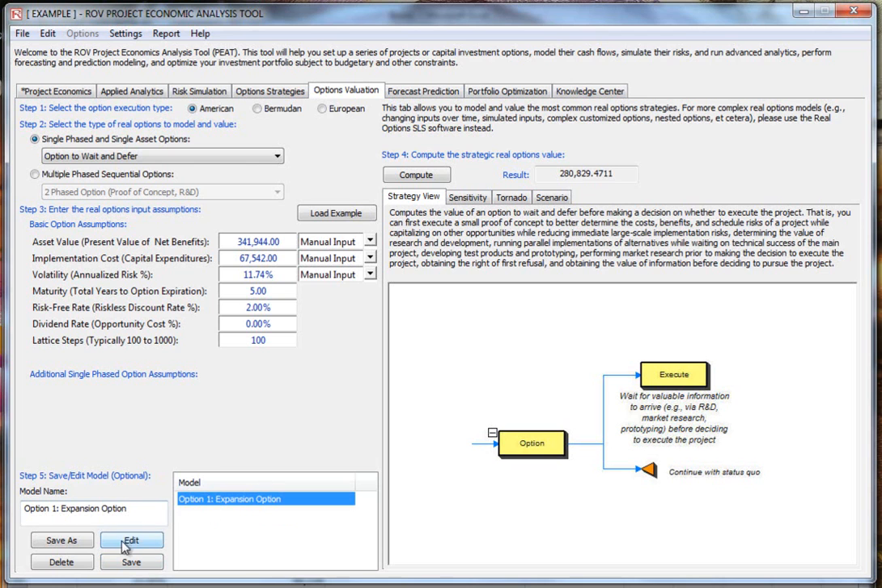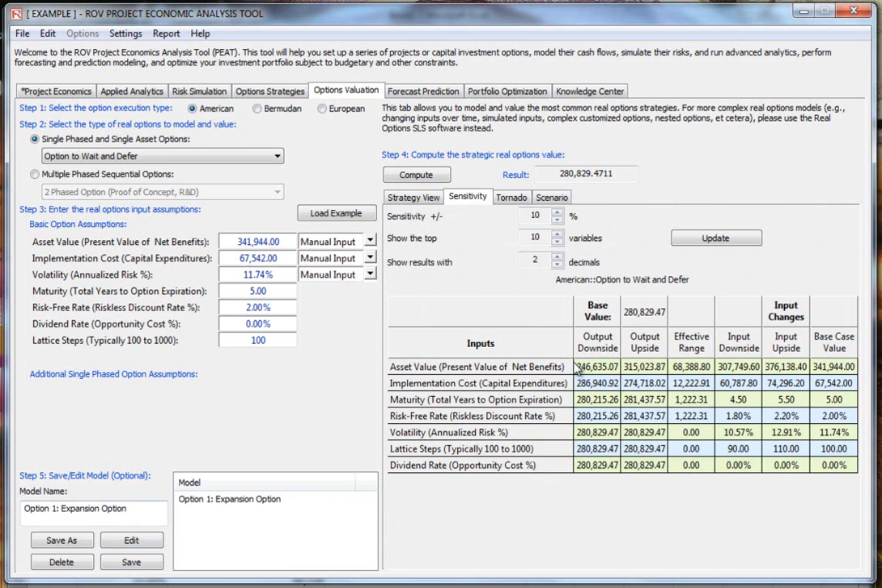And of course, edit if you make a modification. Now, you're done with strategic view. You can click on sensitivity. It does a sensitivity analysis of all your inputs with regard to the option result. So again, very simple to do.